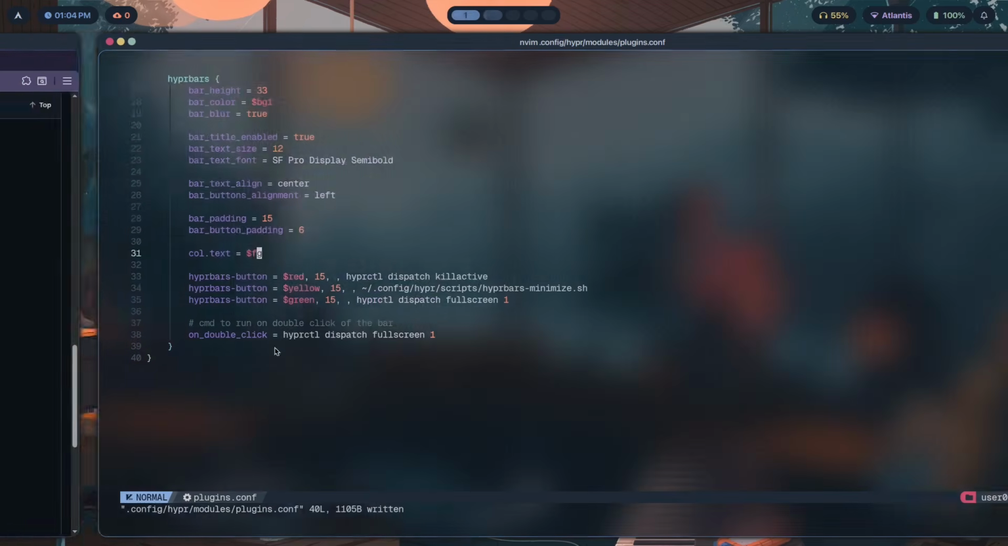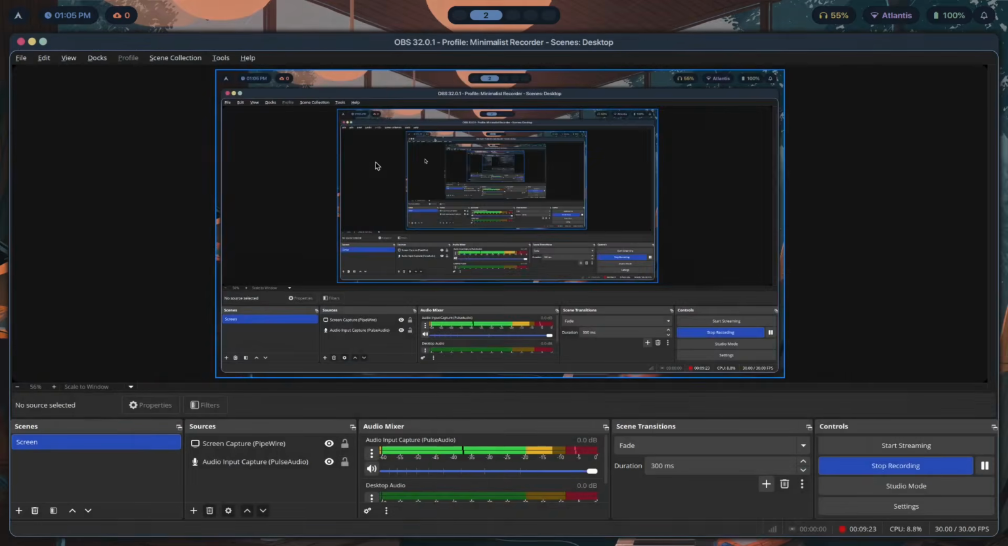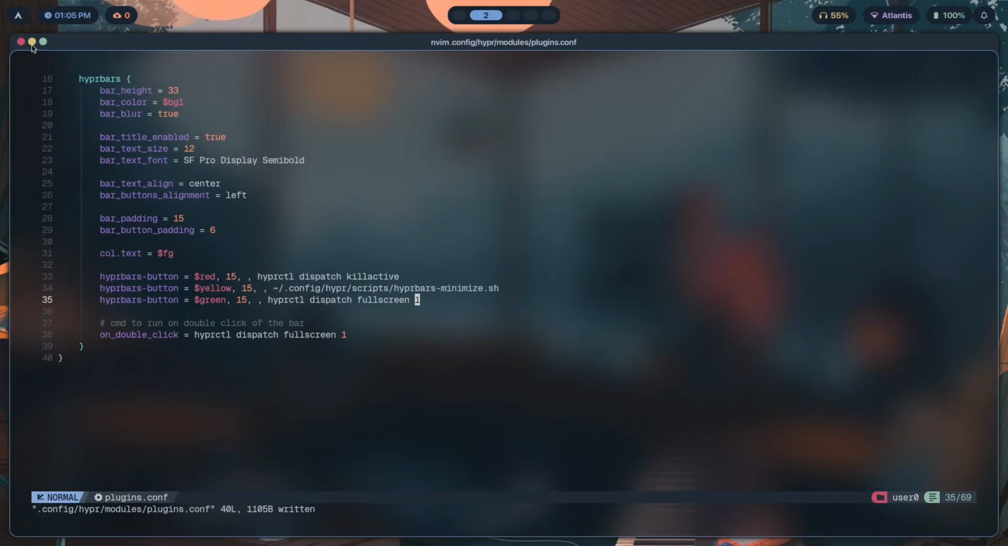Call.text. So this is, of course, text color. This is going to be FG, sourced from that file I showed you earlier. Then Hyprbars buttons. You can add more than one button, of course, but red, yellow, and green for the traffic lights thing from macOS. Red is going to kill active, kill the current window. Yellow, as I showed you earlier, is going to execute this script, which sends a window to the special workspace and then sends it back if you click on the button again.